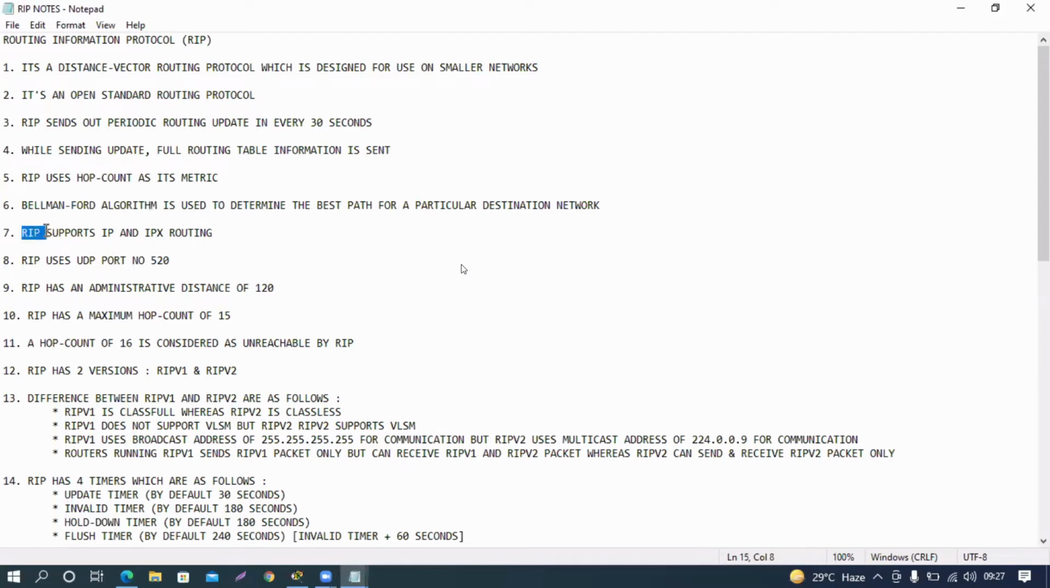Now, RIP supports IP and IPX routing. These days we are doing everything with IP, Internet Protocol. Our entire internet communication is done through IP. But IPX is a little bit old. When we didn't have IP, at that time we used the IPX protocol. It stands for Internet Packet Exchange.